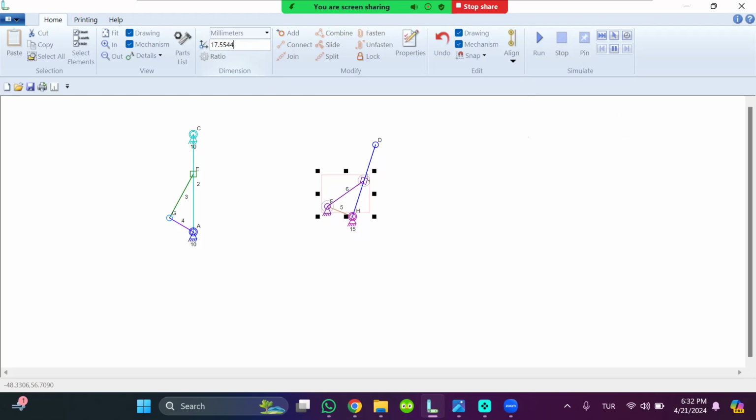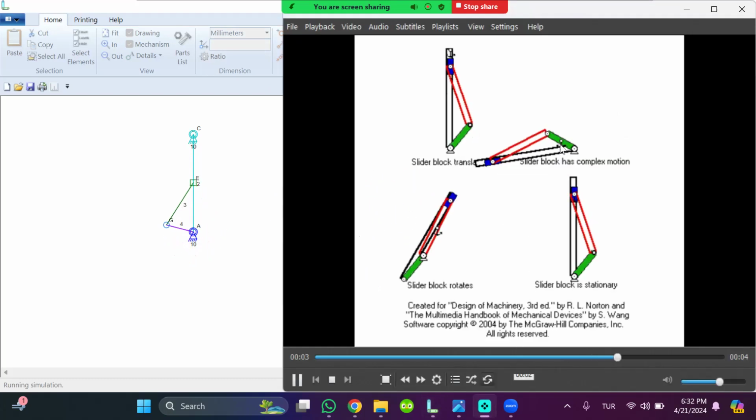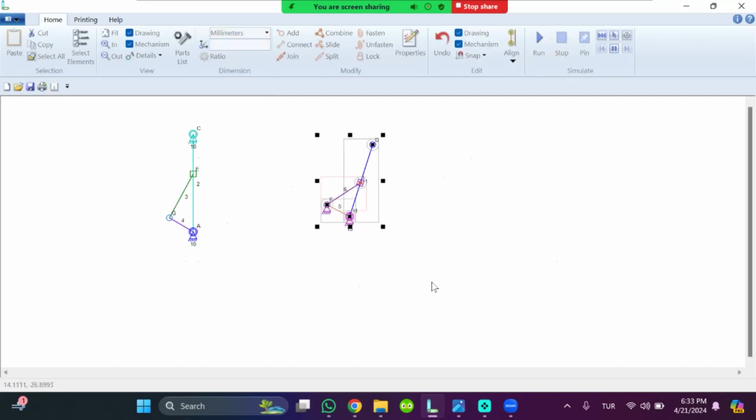Okay. So let's run it. Let's check the motion. Is that correct? Yes. So this anchor is fixed to the ground, and this is the rotating anchor here. So let's take it to here. Then we will draw the last one.